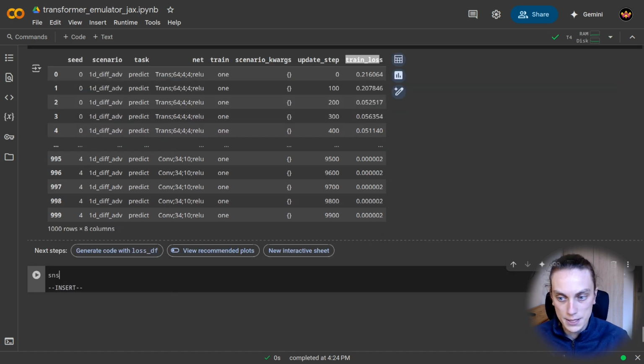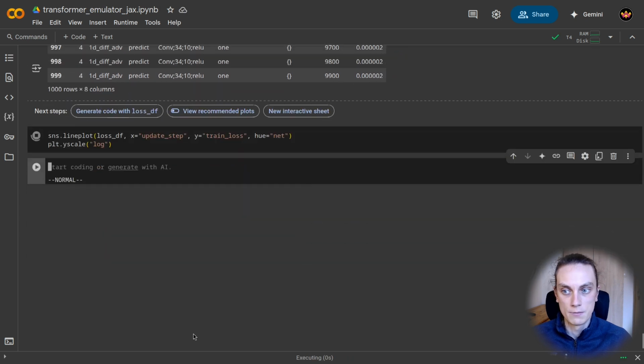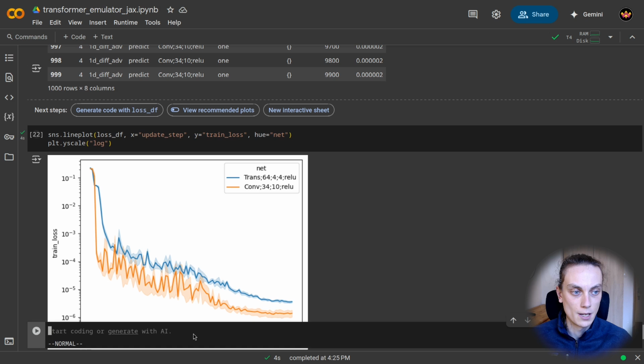So this can be done by saying sns.lineplot with our loss data frame, and on X I would like to plot the update step, and on Y I would like to plot the train loss, and as the hue I want to use the network, and then just set the Y scale to logarithmic. That should give us some insight into the training convergence, hopefully, once we get our plot.